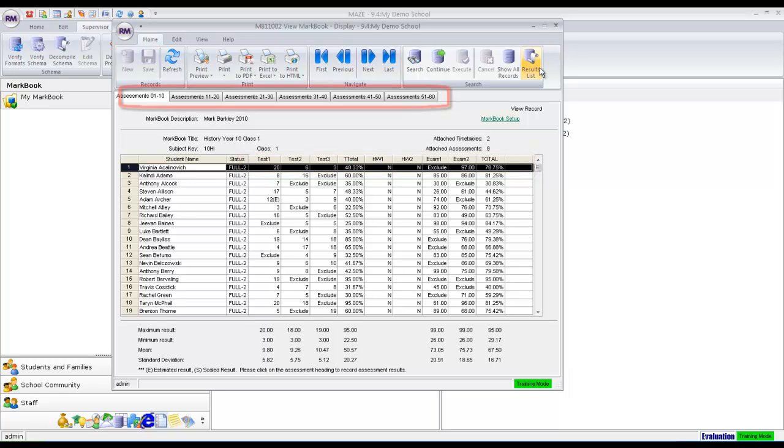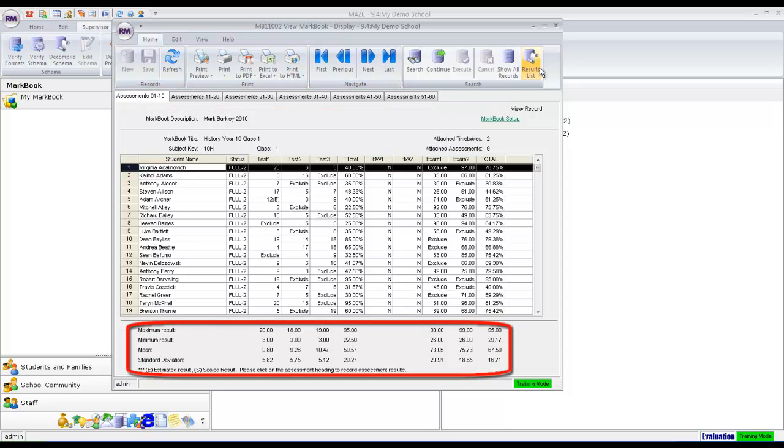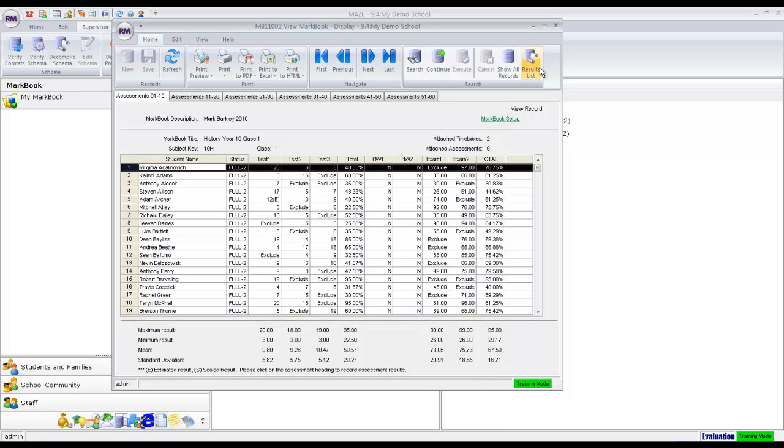I can track up to 60 individual assessments, which are recorded on one of the 6 screen tabs. The bottom of the screen shows calculated statistics for each assessment, such as the minimum and maximum result, mean result, and standard deviation. I have set up a number of manual assessments. These are assessments I have manually entered a result for, as well as some calculated assessments where the results are automatically calculated based on rules I've specified. Let's firstly look at one of the manual assessments.